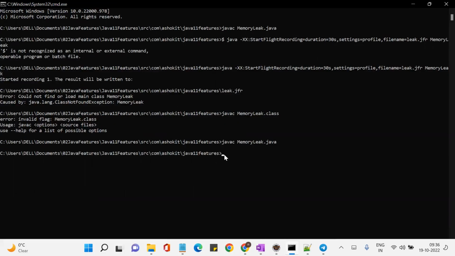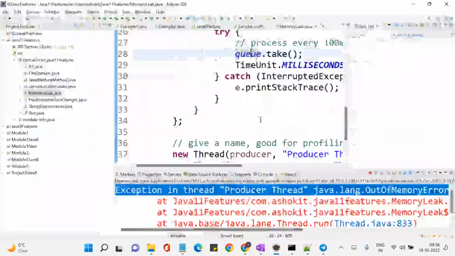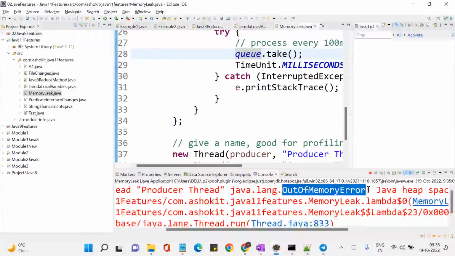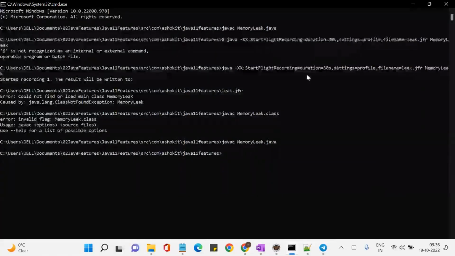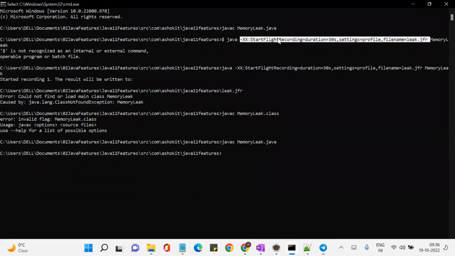See, compilation is success. After that, whenever you get an out of memory error, you need to analyze which method is taking time, and so on. You need a thread dump. So how do you do that? From Java 11, there is an API called Flight Recording, Flight API. Now you need to use this command. Are you able to see the command on my screen? java -XX:StartFlightRecording, duration 30 seconds, settings profile, filename leak.jfr.